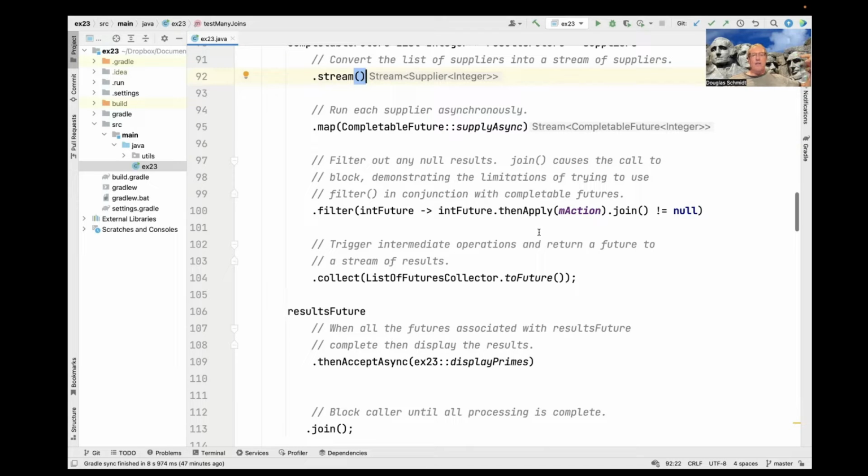And then when we're done, we end up with a stream of CompletableFutures. Notice that we're just joining here to use the filter operation. These things will be done at this point, but we're going to use the list of futures collector to turn this into a single CompletableFuture to a list of results that will be the results that we get back.